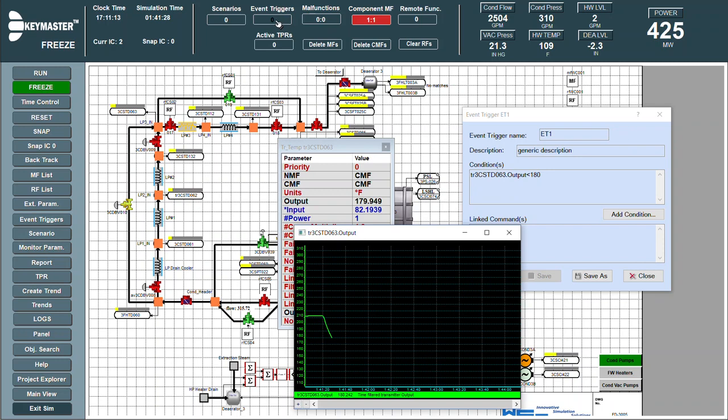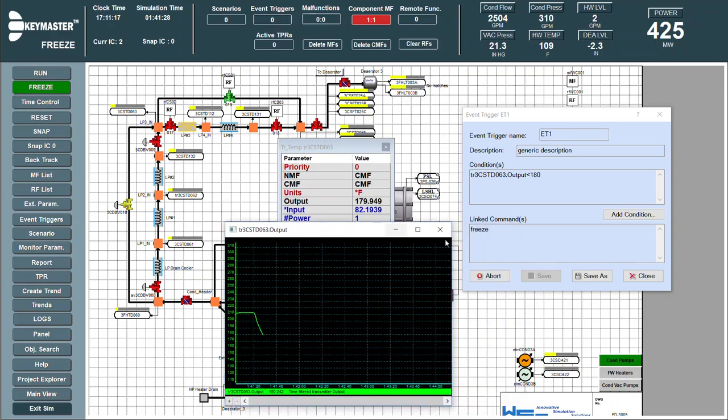Once the condition is met, the linked command will execute, and the event trigger will complete. Event triggers can be created from the malfunction, remote function, or the external parameter dialogs, in addition to the component malfunction dialog.